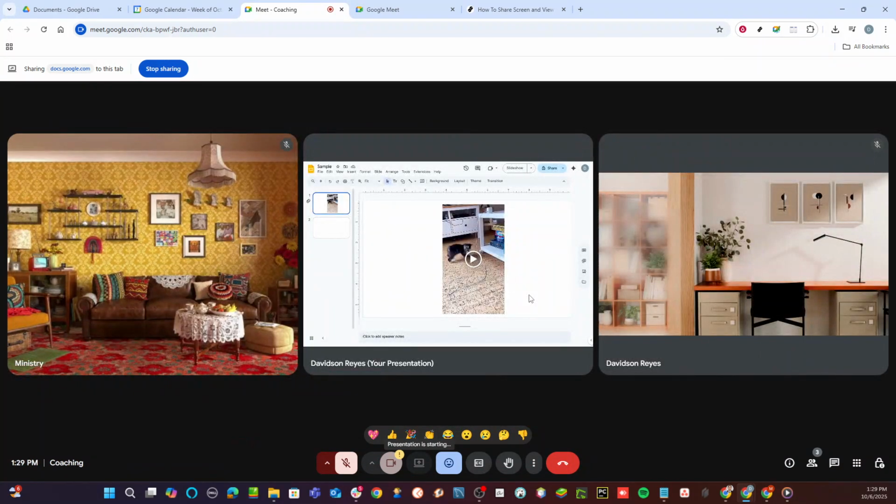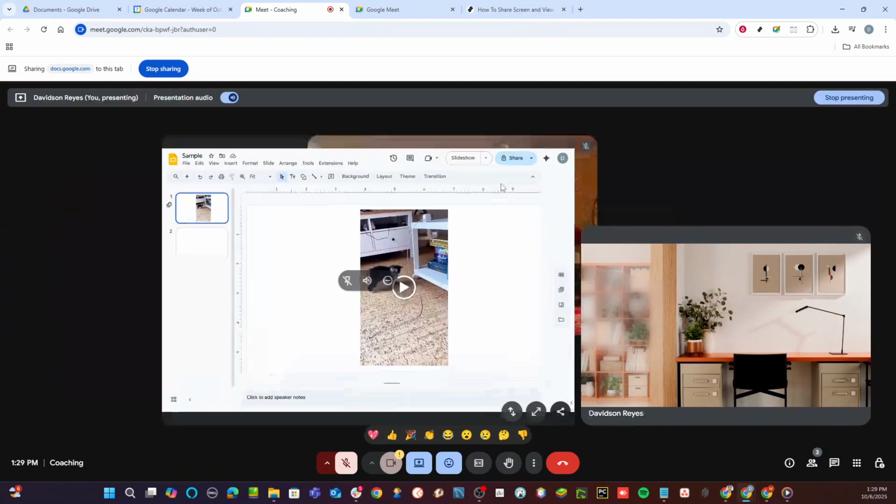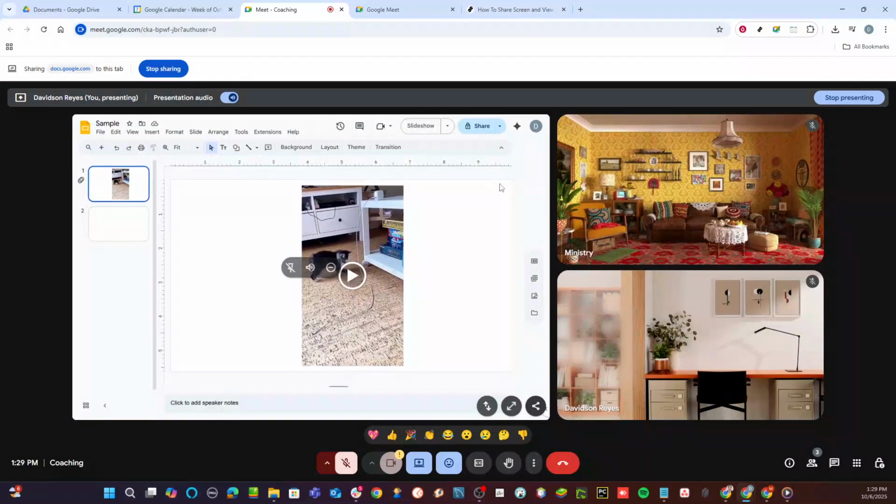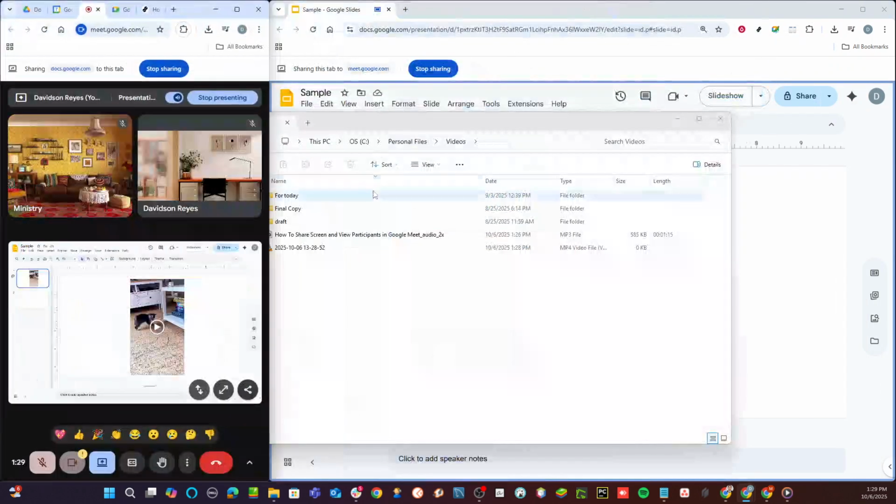Another effective method is by adjusting your presentation window alongside the meeting participant window. This is especially helpful when using a single monitor. You can resize and position the windows in a way that lets you present effectively while still keeping an eye on who's in the meeting and their reactions.